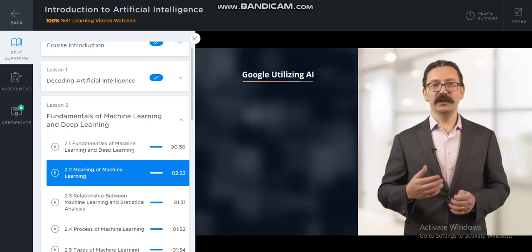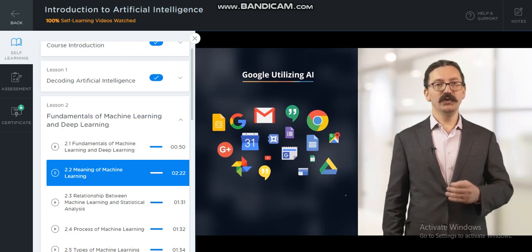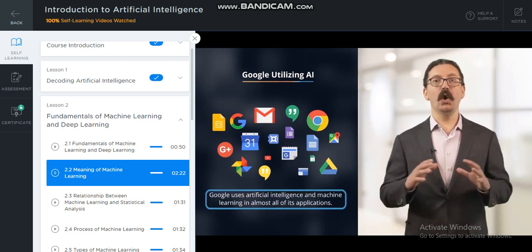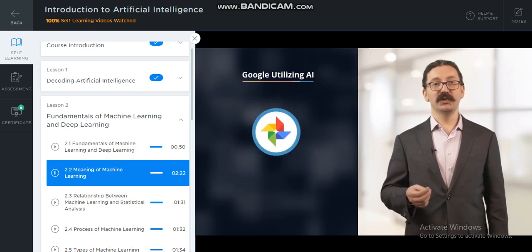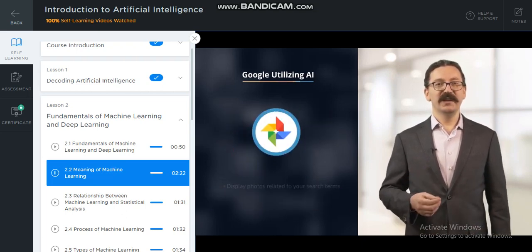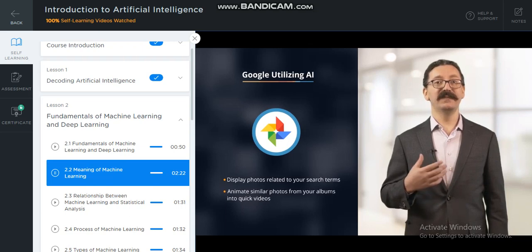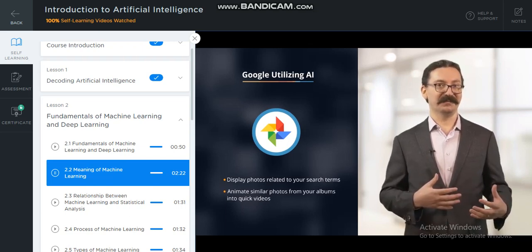To look at a real-time example, we don't need to go far. Google uses artificial intelligence and machine learning in almost all of its applications. Google Photos uses machine learning in Smart Search to display photos related to the keywords you search for and also animate similar photos from your existing albums into quick videos.